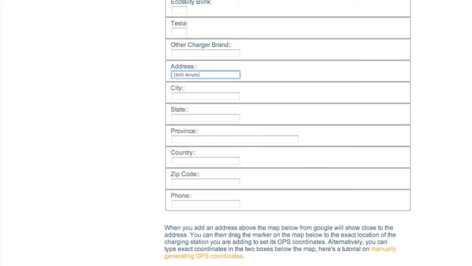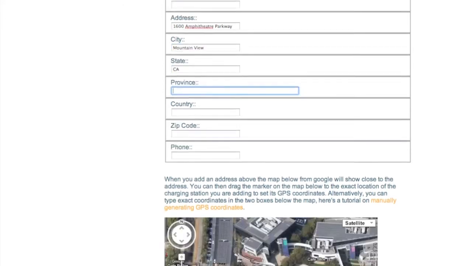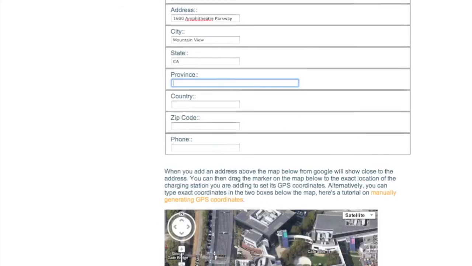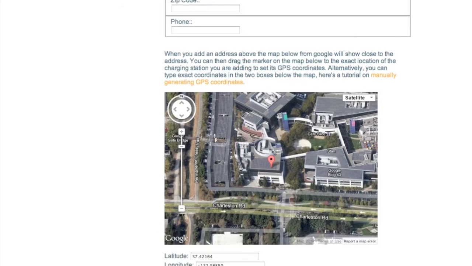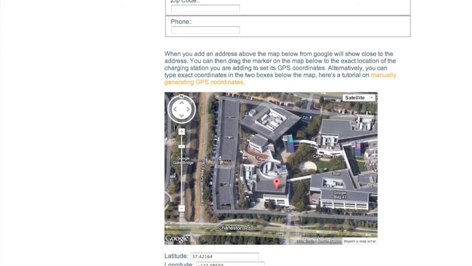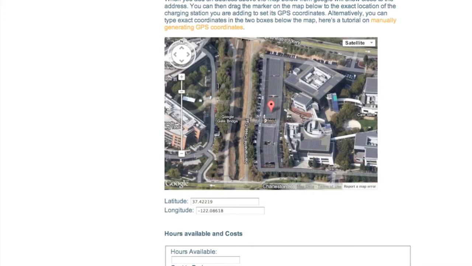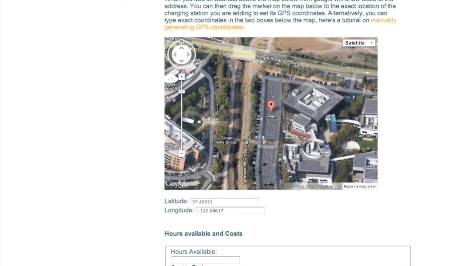It's in Mountain View, California. It's a charger that actually exists on Google's campus, which is kind of neat. And as I enter this information, this tiny map down here actually zooms in real time to where the address is. And then I can get even more specific by dragging and dropping this little pointer icon. There we go. And as I do, the latitude and longitude is updated dynamically just below.